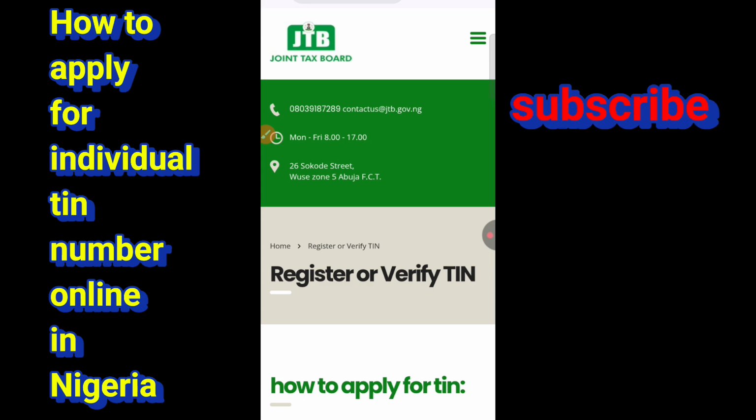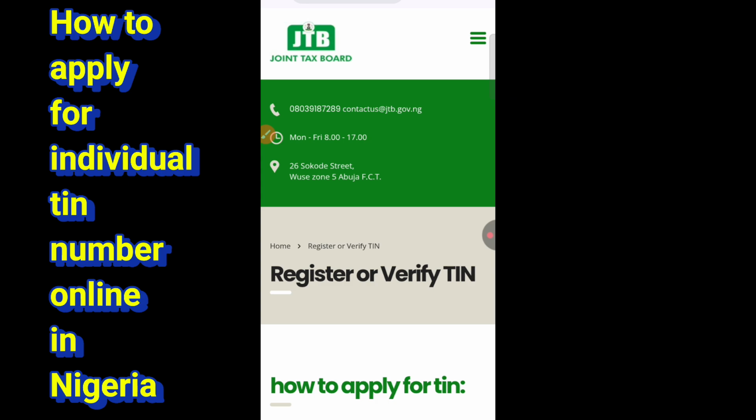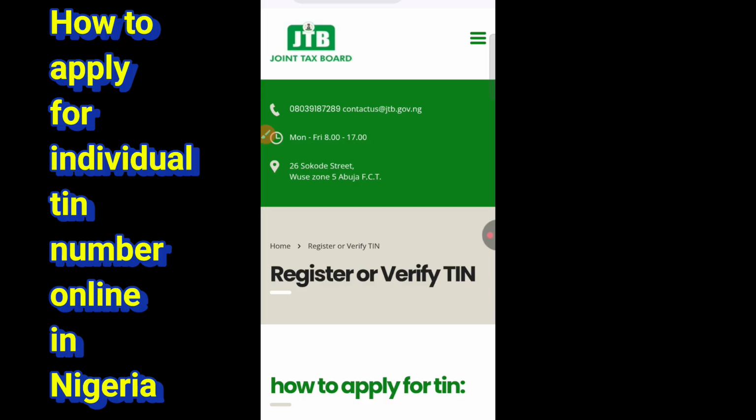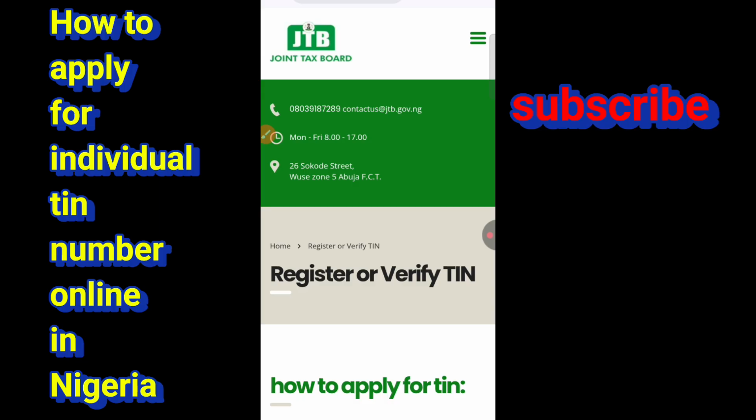So what is a TIN number? TIN number means Tax Identification Number. It is a unique number issued by the Federal Inland Revenue Service. This number is used to identify individuals and businesses for tax purposes in Nigeria.